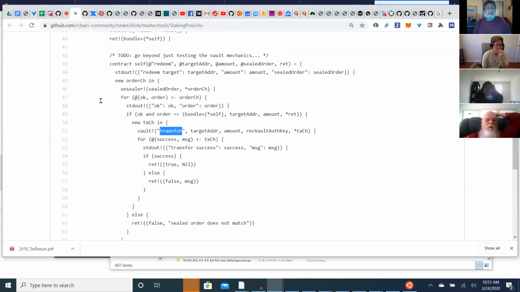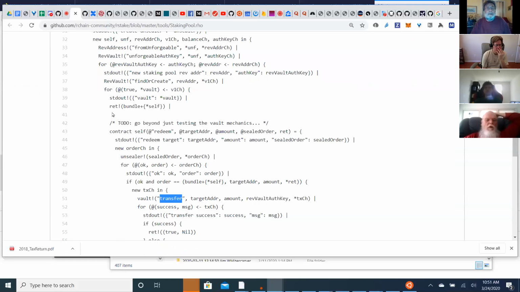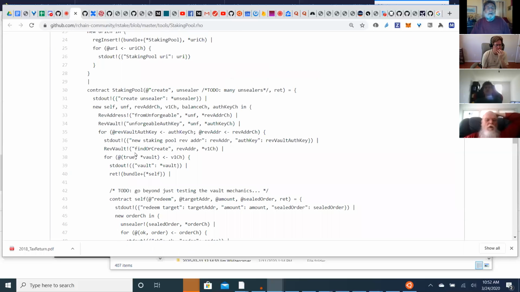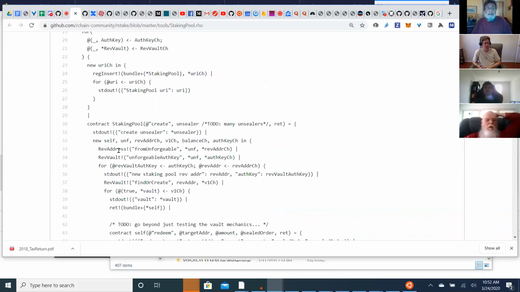But when we did the redeem, it actually let somebody take money out. So I guess the creator of the contract can specify that Joe can take out 100 revs, and then Joe can take out 100 revs. And that's, I guess, what this whole thing does.